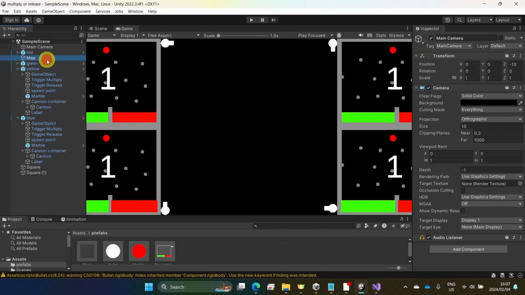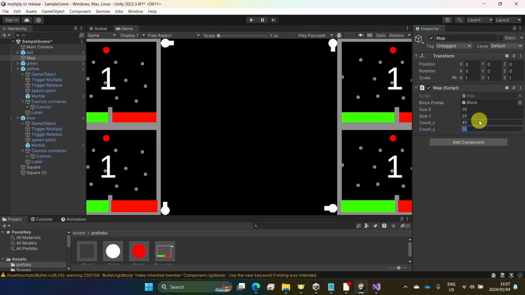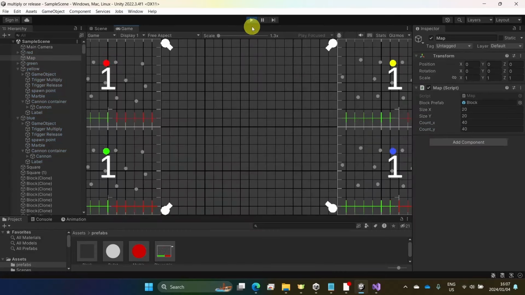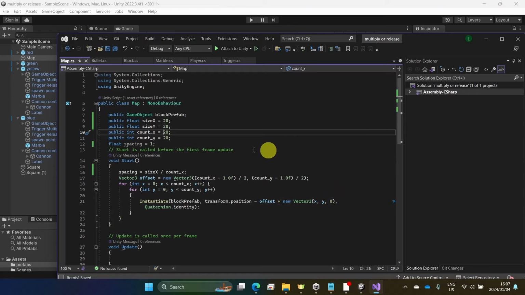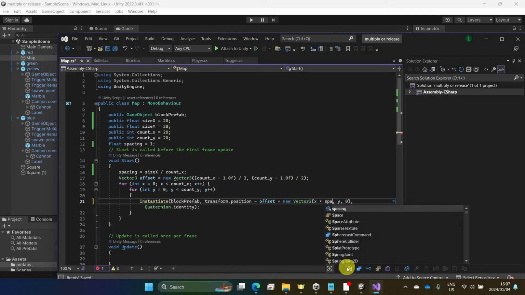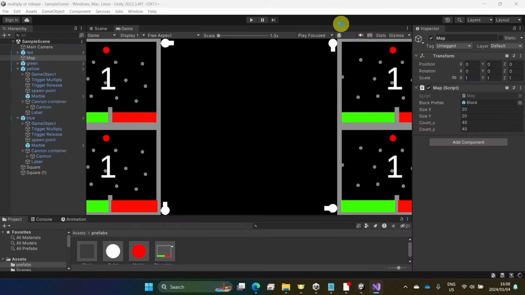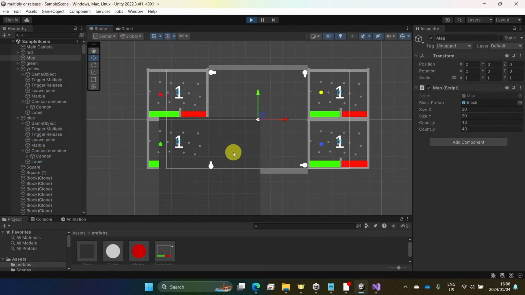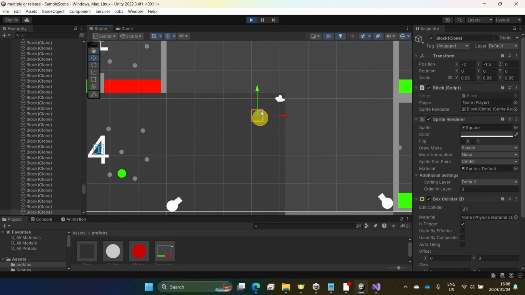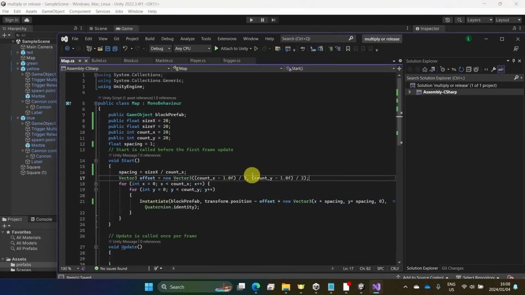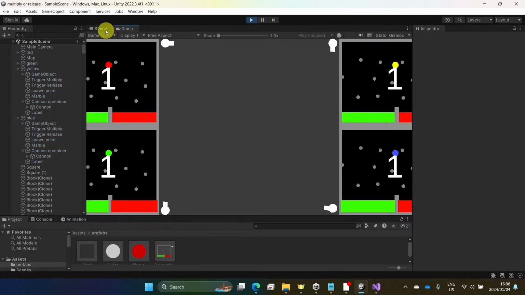Let's check that. Double the counts. I forgot to implement it. So here in our loop, we just need to multiply each of these by our spacing. Spacing. What am I doing wrong now? Offset is still wrong. So we did that, but this needs to be multiplied by spacing. So we'll just do that over there. Did that work?